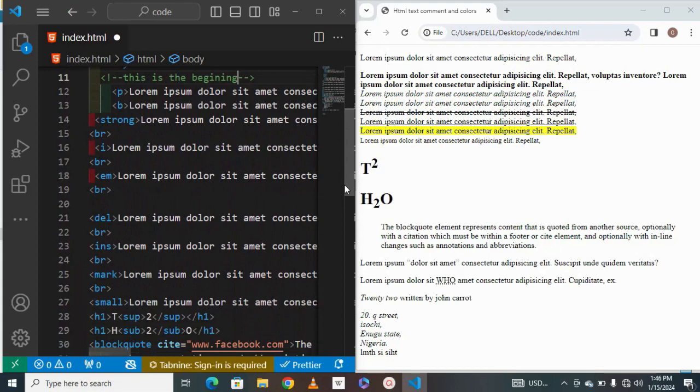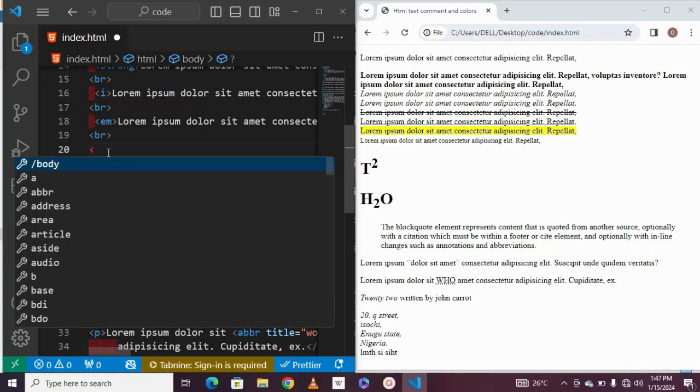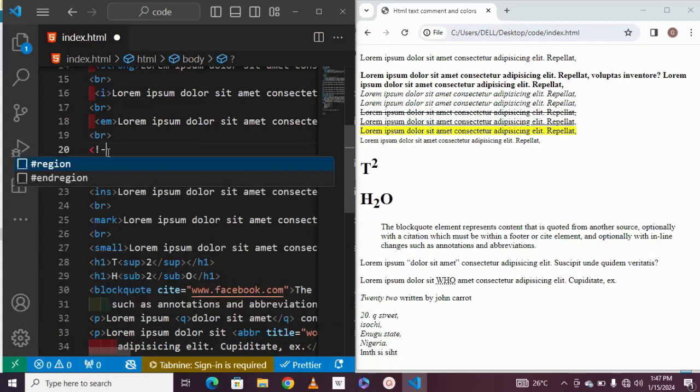For example, you can come here and say less than sign, exclamation mark, double hyphen, and here I'm going to say this is delete. So anyone who comes here will be able to find my delete or find a particular element.